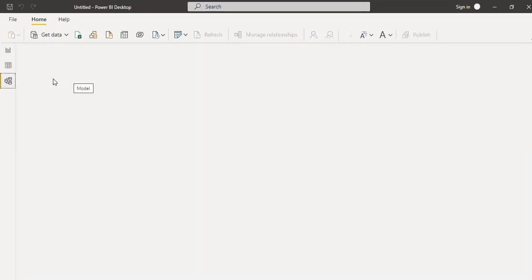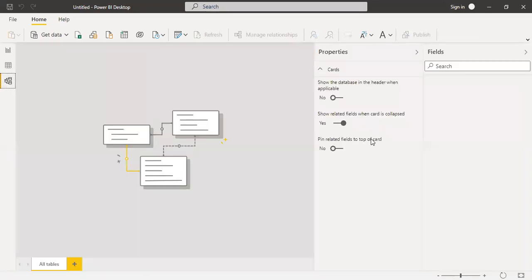And then finally, we have the relationship view. Sometimes you may import data that contains several tables. If the data contains several tables, then you will use this relationship view to define relationships among the data tables. We'll be able to see how to create relationships in a later session. Those are the most important features.